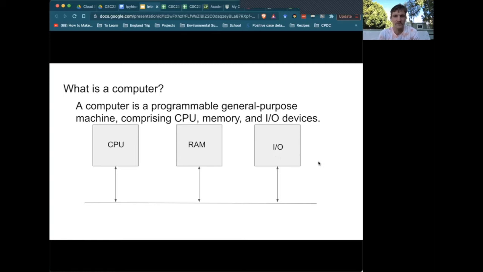A computer is a programmable general purpose machine made up of the CPU, memory or RAM, and then different input-output devices or I/O devices like a keyboard, a monitor, speaker, and they're all connected by the data bus here. It's a general purpose machine, so that means that it can be used for anything you want as long as you can write a program to do that task.